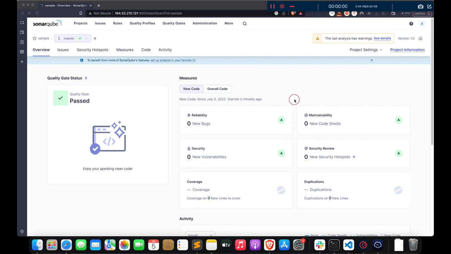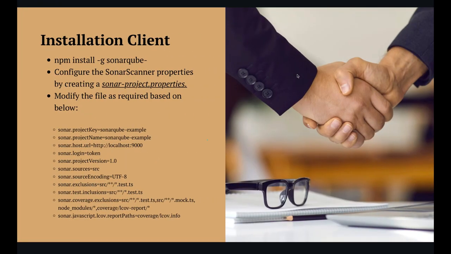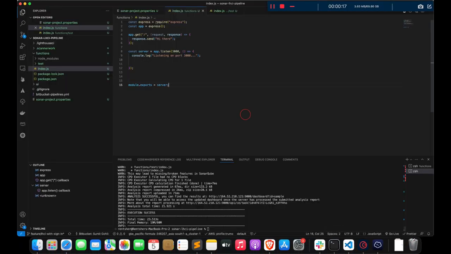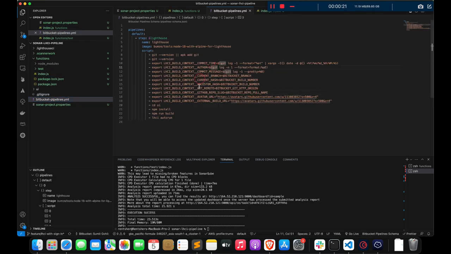So we have covered installation of SonarQube on server, then running SonarQube from local. But in most of the cases, you will be running SonarQube from the CI/CD pipeline. So let's try to include SonarQube in the pipeline process. I have a Bitbucket pipeline with one step in it, which is for Lighthouse. So I'll just remove this step, and let's put in SonarQube.